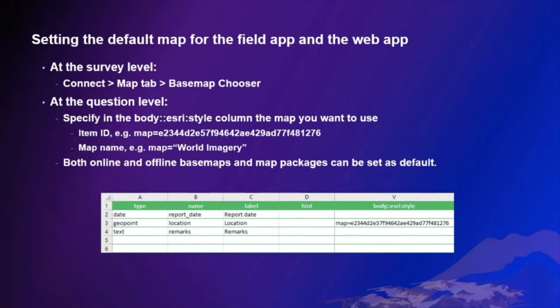In some situations, the survey author may want to set the default base map for a survey. This can either be done at the survey level, which will set all maps in the survey to the selected base map, or it can be done for each individual survey question. To set the default map at the survey level, go to the Map tab in Connect and select the base map that you want all questions to use. This will also set the default map for the inbox, outbox, sent, and overview maps.